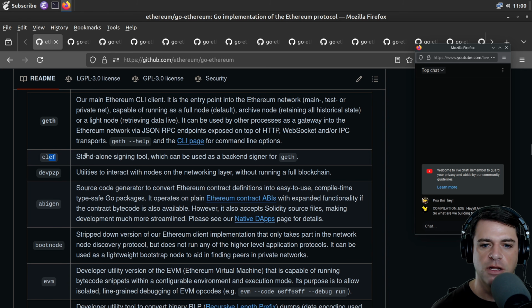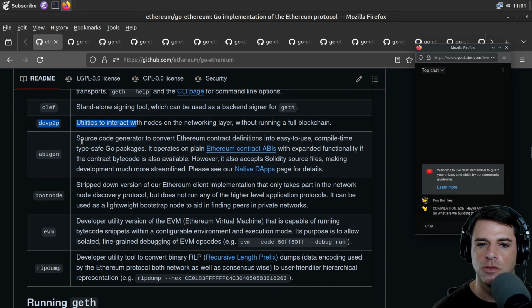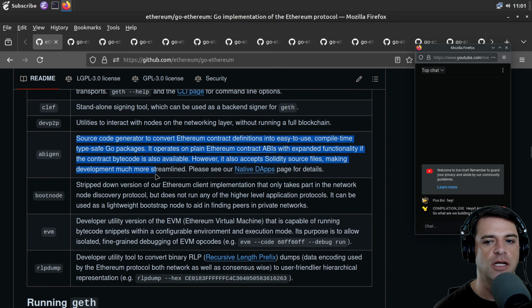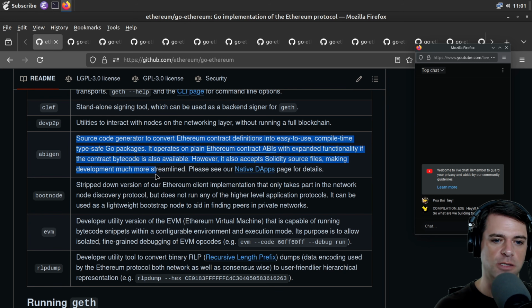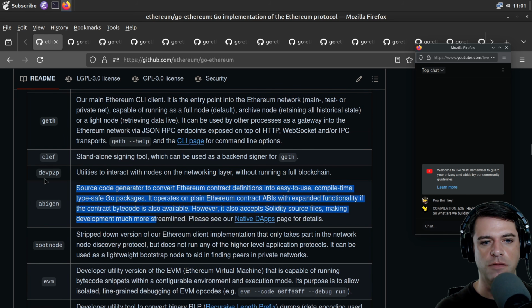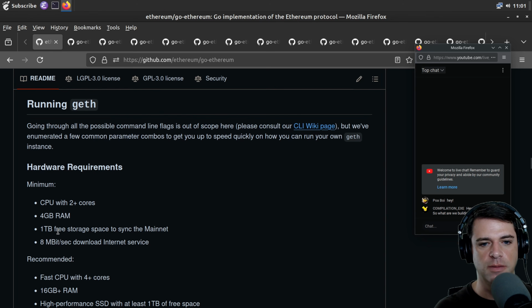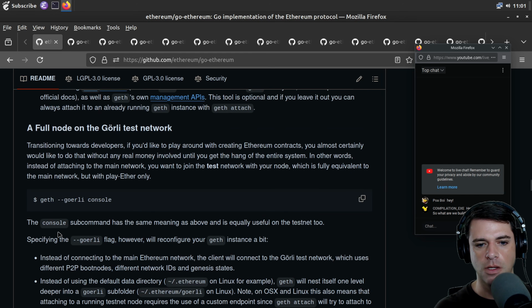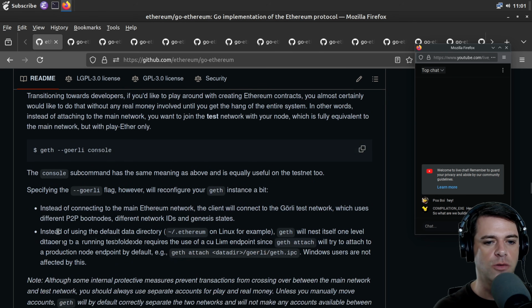All right, so we also have Clef, a standalone signing tool, which is used for signing stuff. Dev P2P, utilities for interacting with nodes. Abigen, source code generator to convert Ethereum contract definitions into easy-to-use, compile-time, type-safe Go packages. Boot node, EVM. I don't know if these are all in this current repo, but I guess they must be. You need a CPU with 2 cores to run Geth.